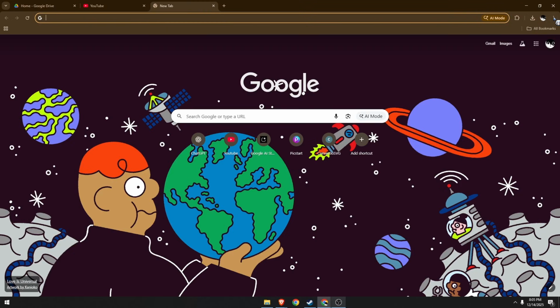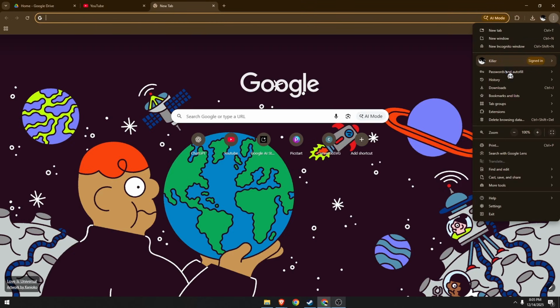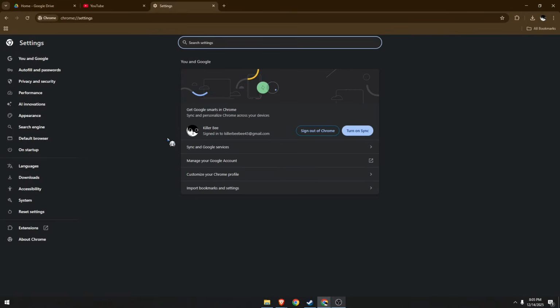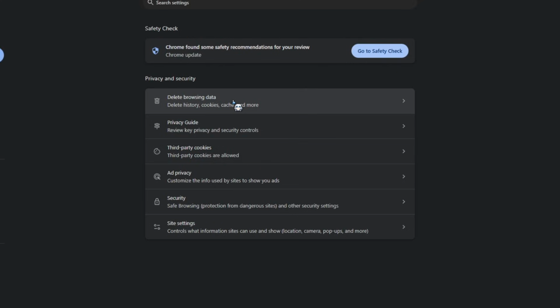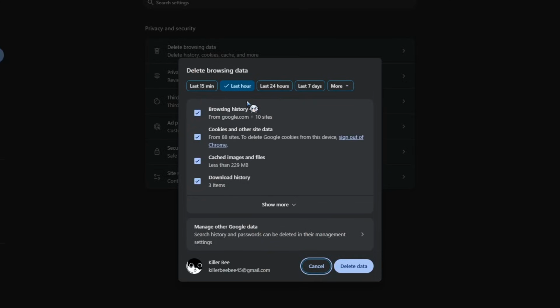For example, I'm going to click on the three dots over here, go to settings, privacy and security, go to delete browsing data, click on it, and just make sure to click on cookies and other site data, cached images and files. No need to select browsing data and more. Click here. Just make sure to select all time and then click on delete data.